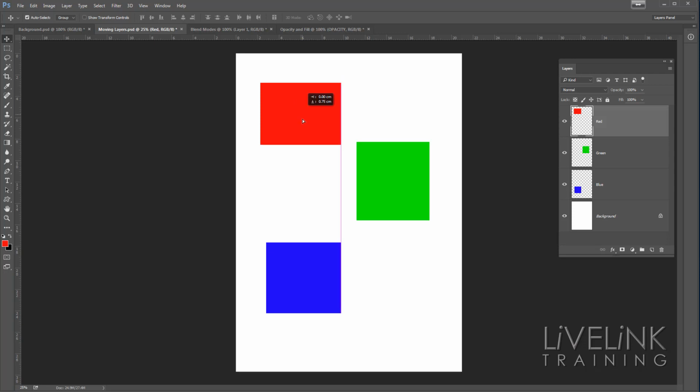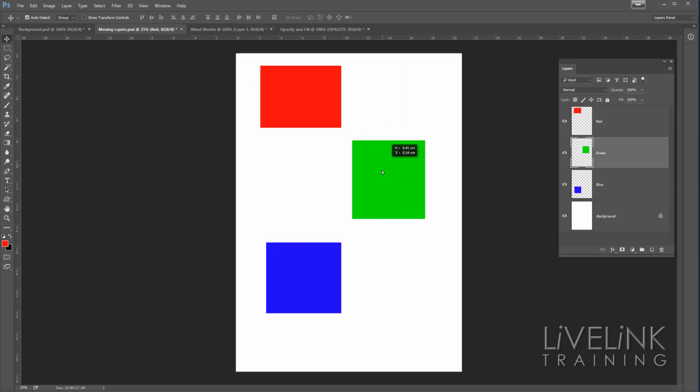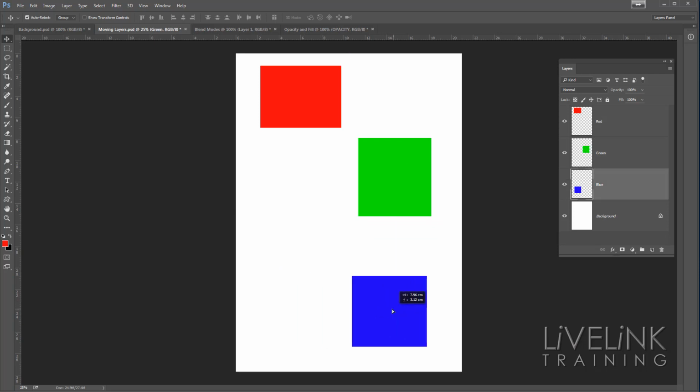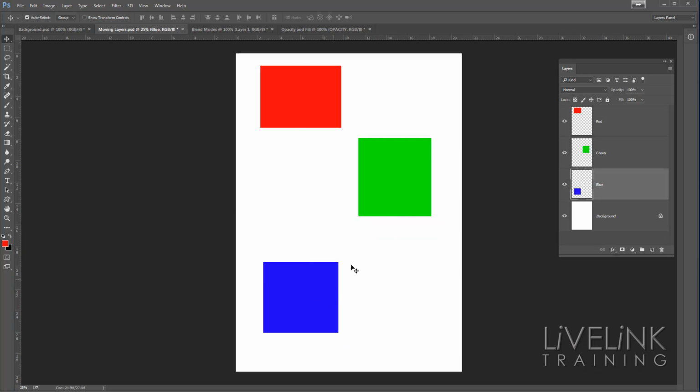So here, if I click on this red piece, you see I can move this round. Click on the green, I can move the green round, and click on the blue, I can move the blue round. Now we've got these in a certain order, and obviously if you imagine your eye is up at the top looking down, so the first one you see is the red, the second one you see is the green, and the third one is the blue. Now with nothing in between them, it looks as though they're on one sheet of paper, but they are actually in a stack. This is called the layer stack.